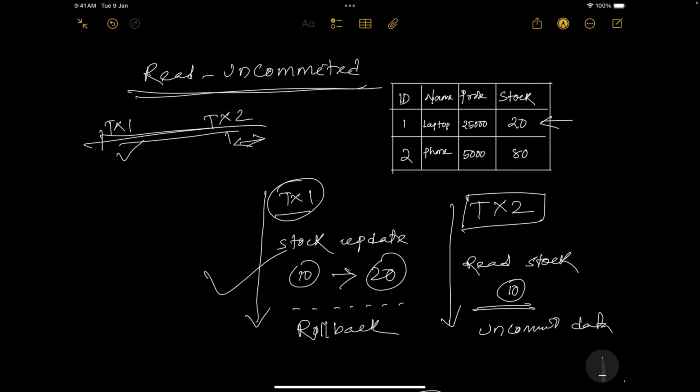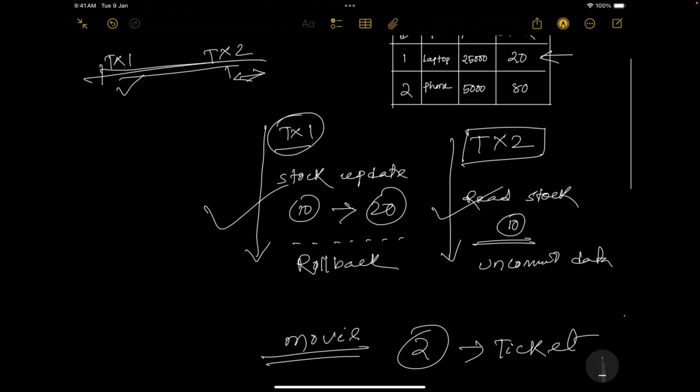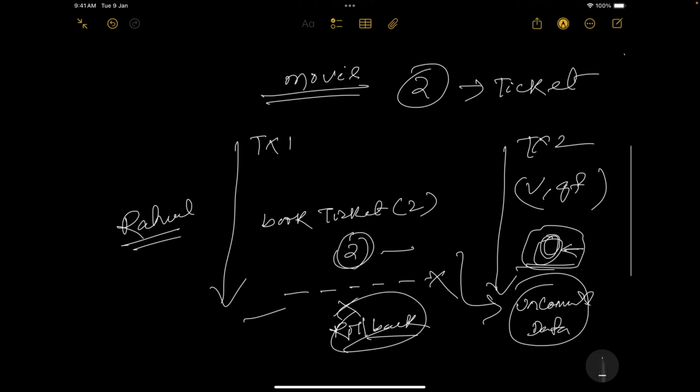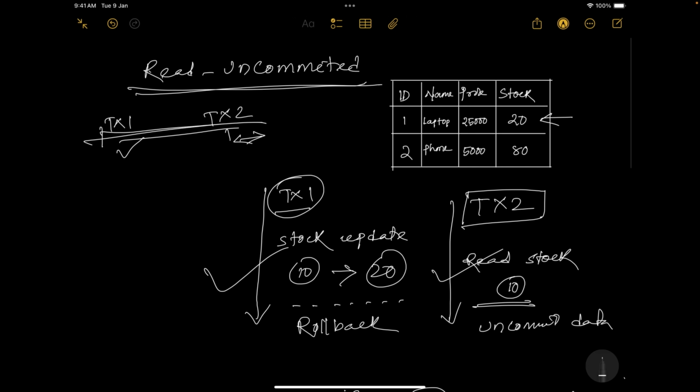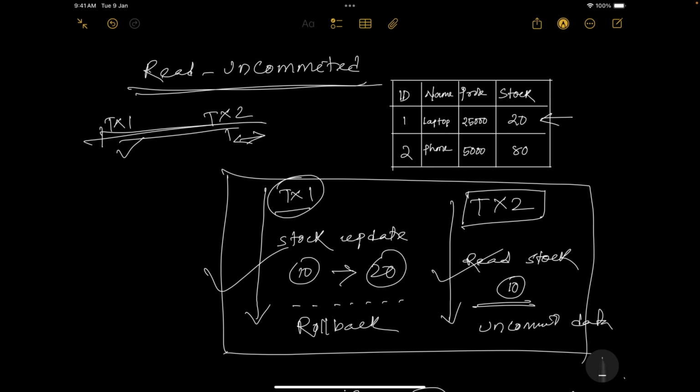So we'll go with this particular example. You can try with the movie theater example. If you are feeling happy with this, go with it. Both ways, I'm trying to convince you of the isolation level read uncommitted behavior. Fine, so let's try to reproduce this use case in action.